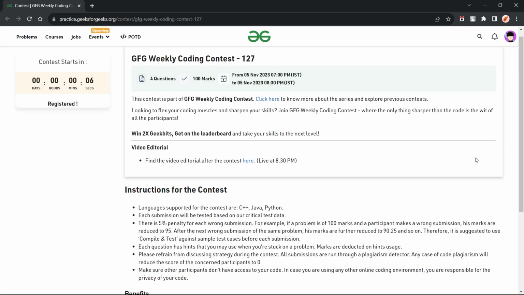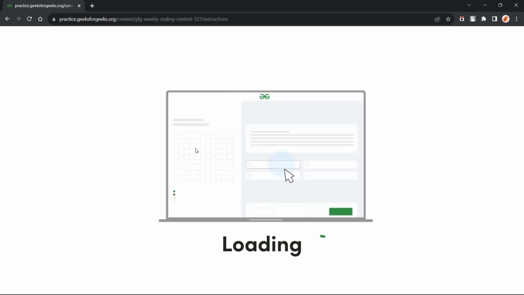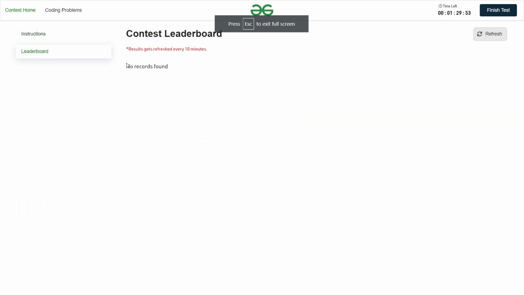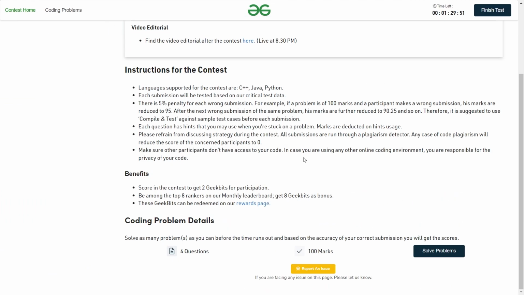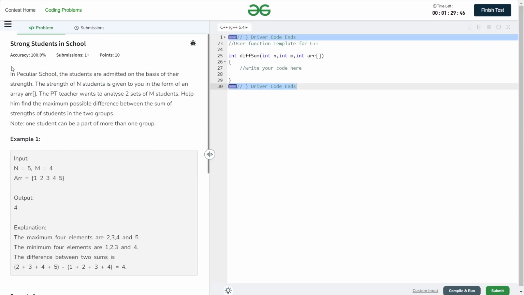Today this is GeeksforGeeks weekly contest 127. Let's see how it goes. So only 3 seconds left. One, and the contest has started. Let me just go to the contest. So right now they have, I don't know where the questions are. They have four problems. Earlier there used to be only three, I believe.